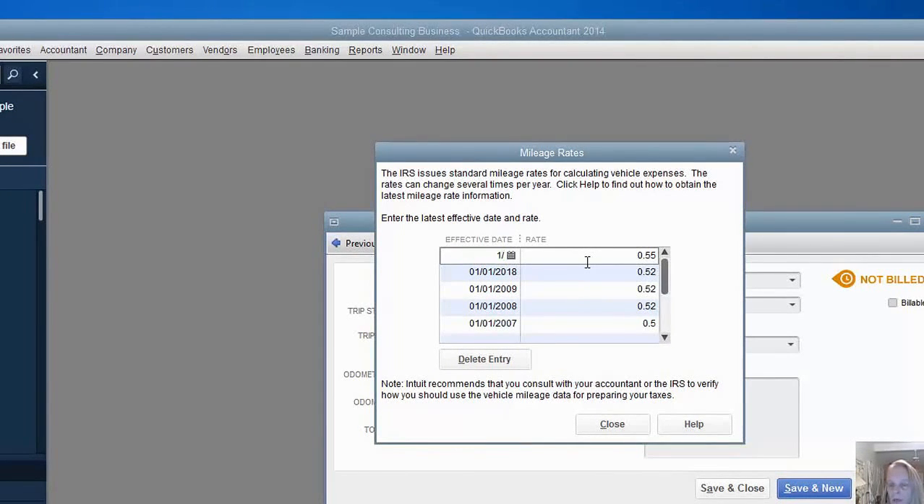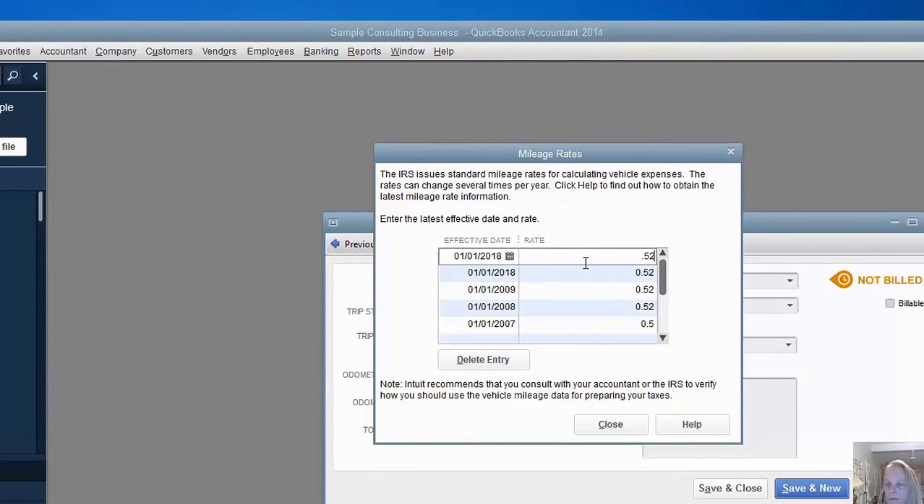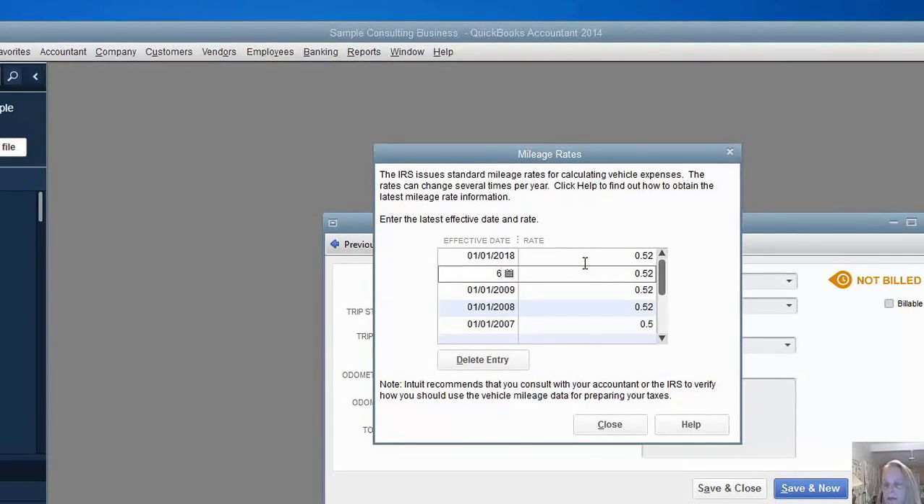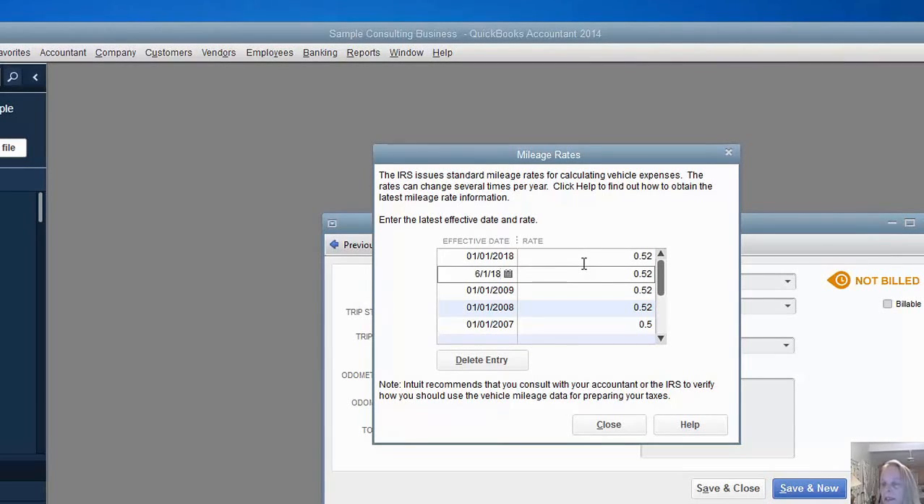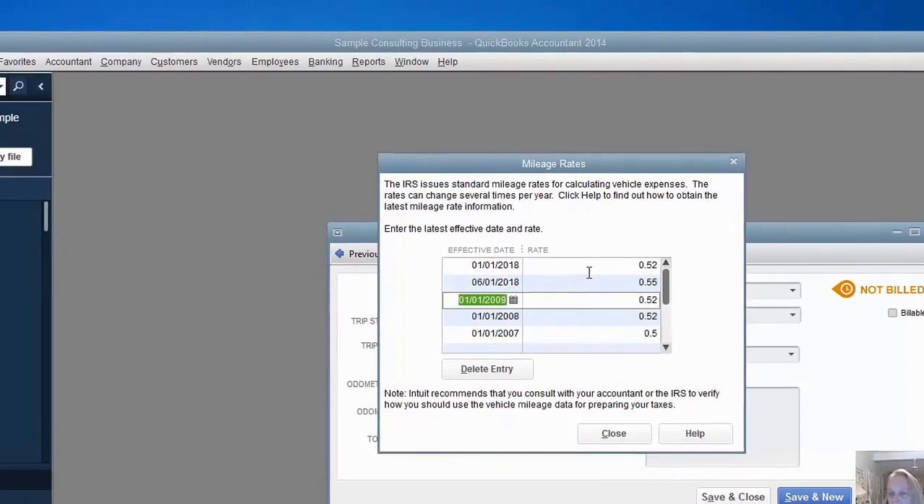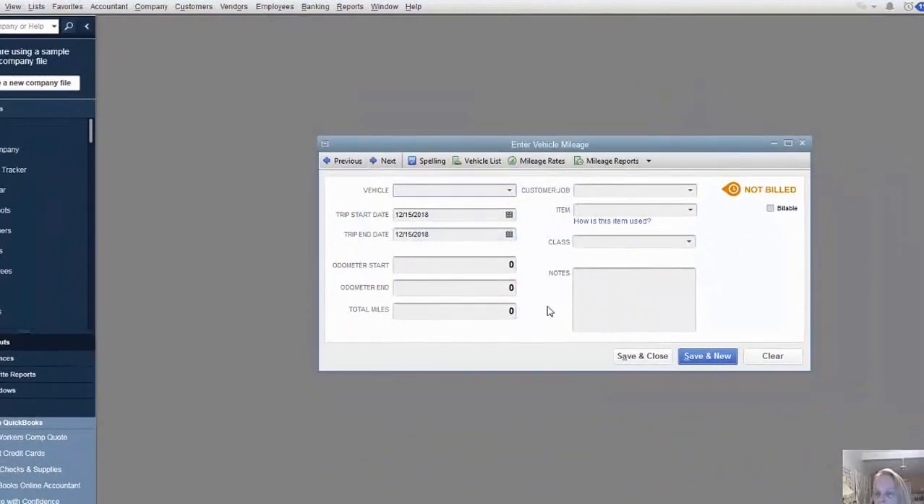We're going to type in the date 1/1/18, and we're going to say that the IRS mileage rate was 52 cents. Then we're going to type in the date of 6/1/18. We're going to say that it changed mid-year, and we're going to make that 55 cents. Then we're going to tell it OK.